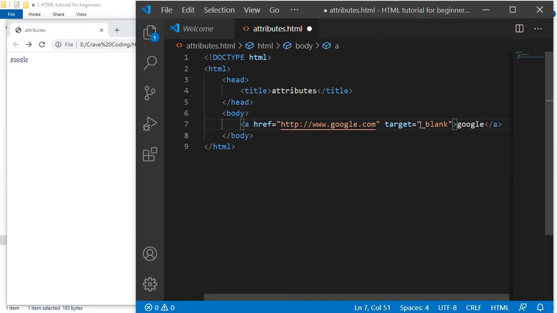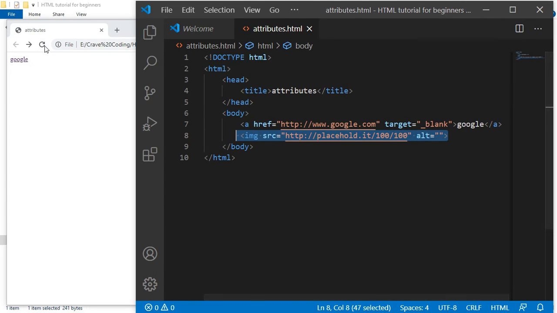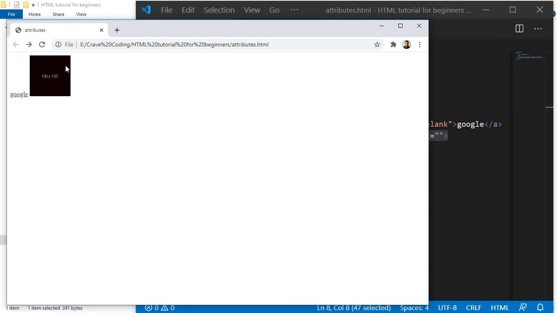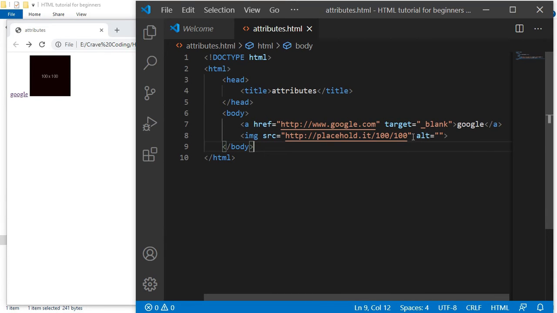What else can we do now? We can create an image on this page. I am calling the link of an image from a website. So this is the code of the image. Yep, this is the image, 100 by 100. Okay, this src is an attribute. Also, we can have another attribute called title, and let's name it something like image.